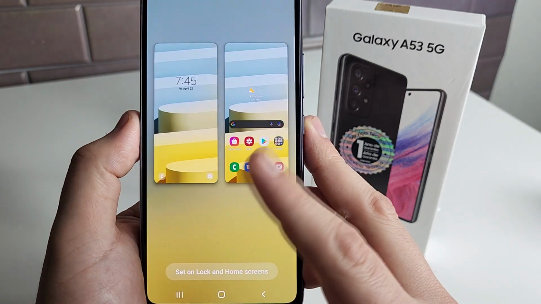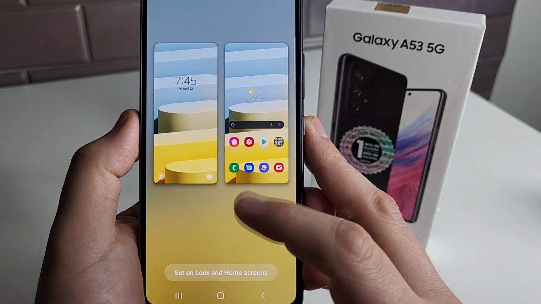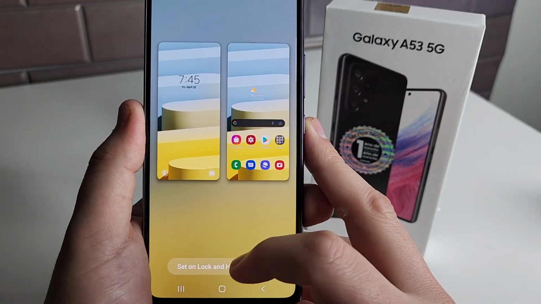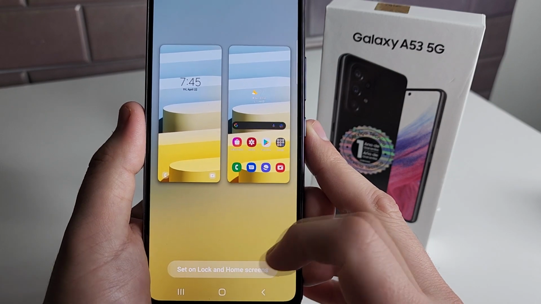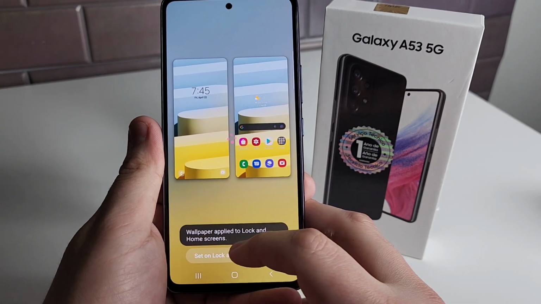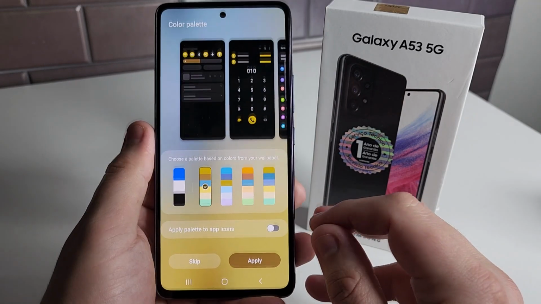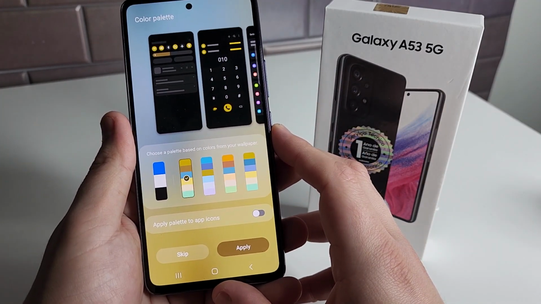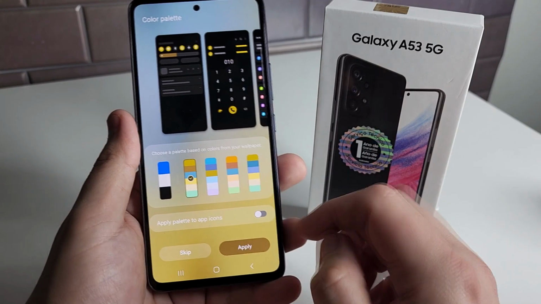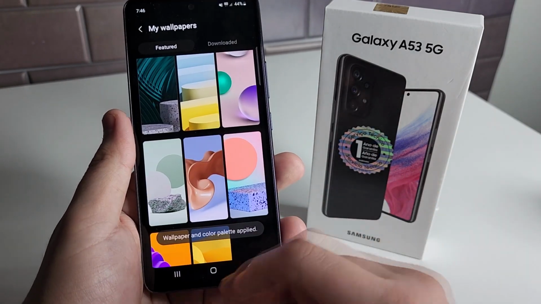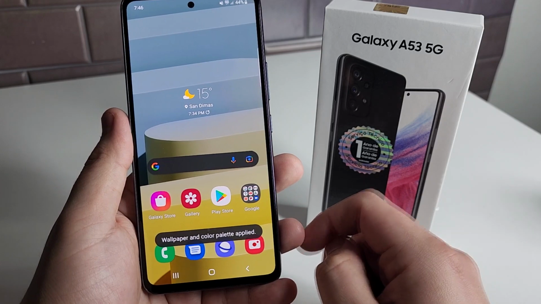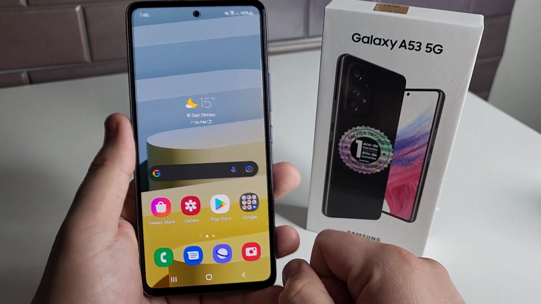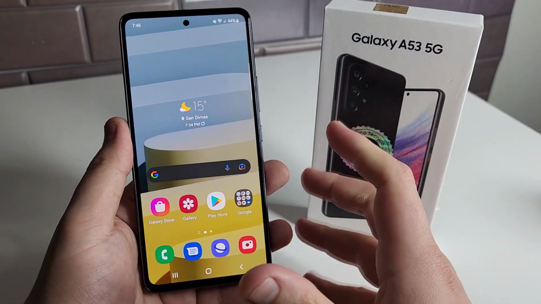You can click lock screens, lock and home screen, or just home screen. But for this one, we're going to use set on lock and home screens. So go ahead and click that. It has now been applied. Now, once you've chosen your palette after adjusting your wallpaper or applying your new wallpaper, all you have to do is click apply. And your new wallpaper and your new palette is applied. So really cool stuff right here.